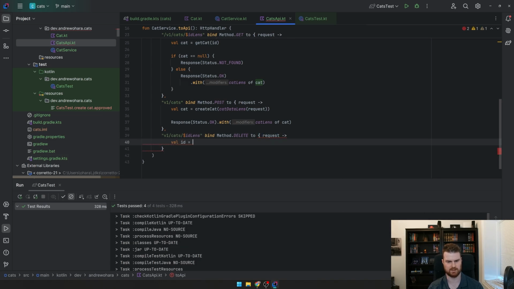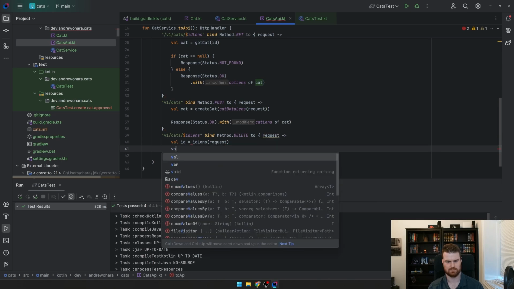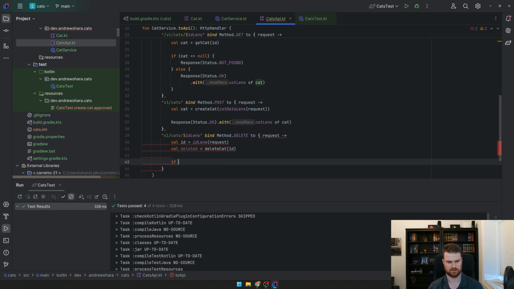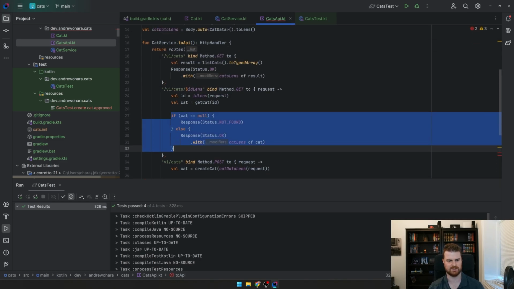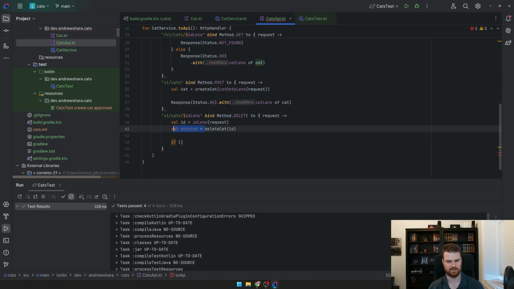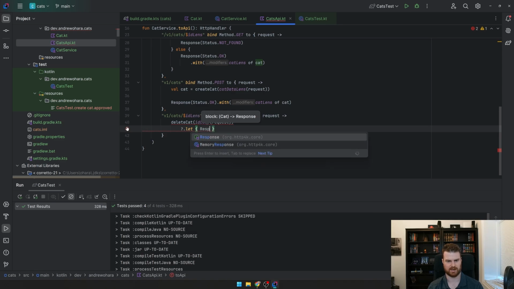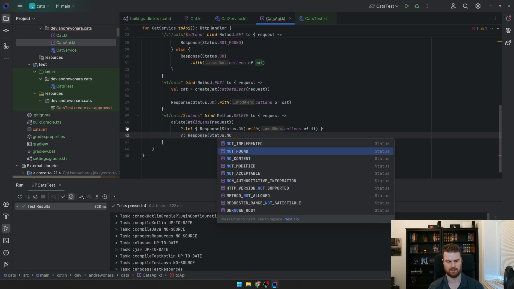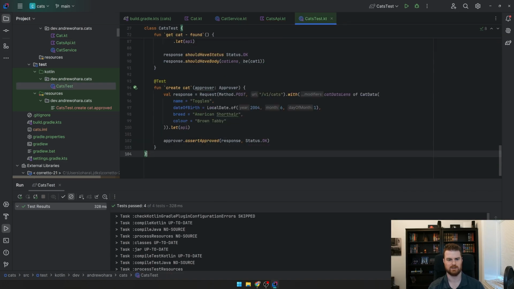And we want the ID. We want the deleted cats. And so if we can use this silly structure, but what I like to do is be compact. So we can use the fancy Kotlin stuff here. So if we found a cat, we're going to return a response with that cat. Otherwise, we're going to return not found. And that compiles. So let's test it.